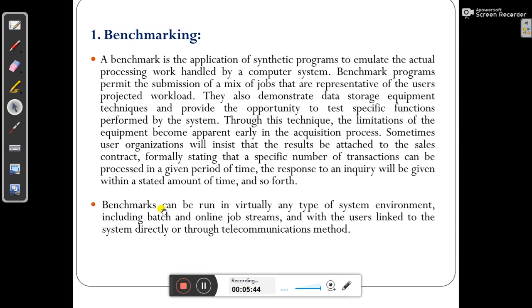Benchmarks can be run in virtually any type of system environment, including batch and online job streams, with the users linked to the system directly or through telecommunications methods. So using different types of methods, you can run your system on a system environment, including batch or online job streams, or you can link different users through the internet or through telecommunication methods, so that you can understand the basic benchmark performance of the system. Then only can you decide what type of hardware and software can be purchased.